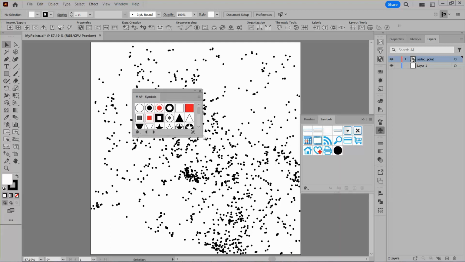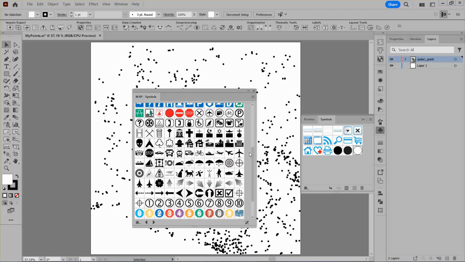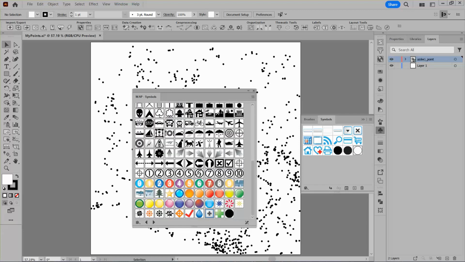This opens up a big library of map symbols that comes with MAPublisher. What I want to do is shift and select all of the symbols in this library and drag them over to my Symbols panel. Okay, now I can close out that library.